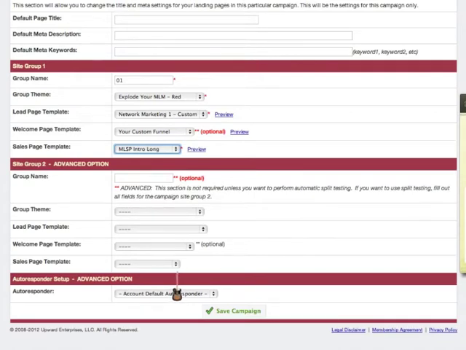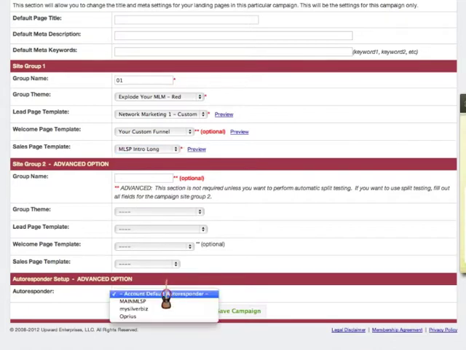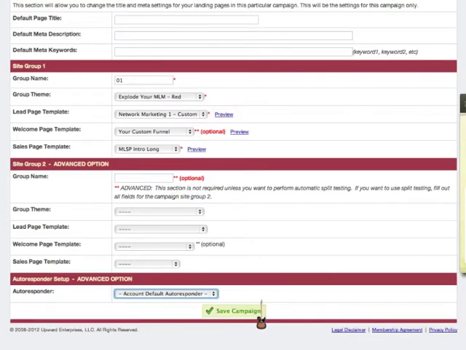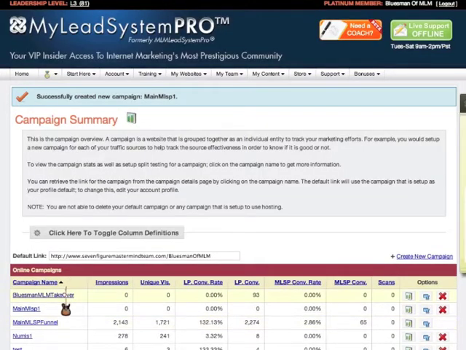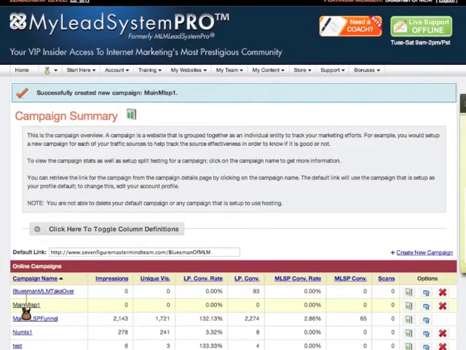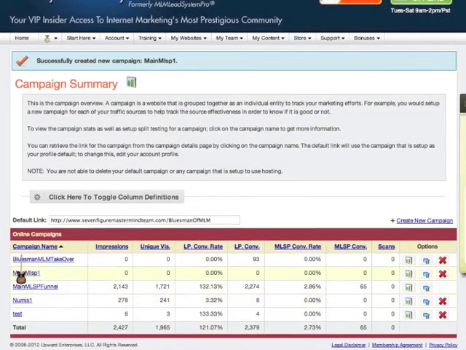And then your autoresponder, just use the default one if you don't have an Aweber. If you have an Aweber account and you're sending your emails there, then you want to pick your Aweber list. So don't worry about that. Just use default for now, because MLSP will send out emails under your name and your links, so you will receive credit for that. So let's save the campaign. Now we saved it. Now we've got right here MLSP, main MLSP1. It's right here if you guys could see it.